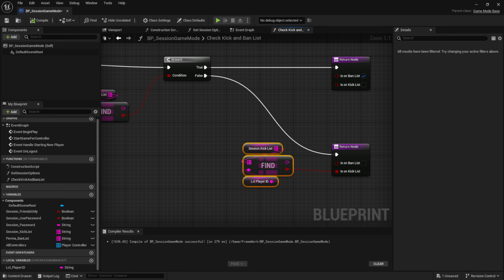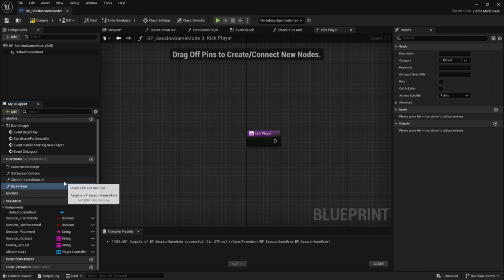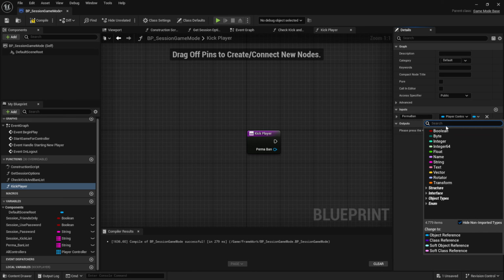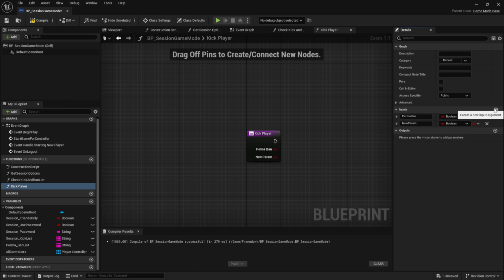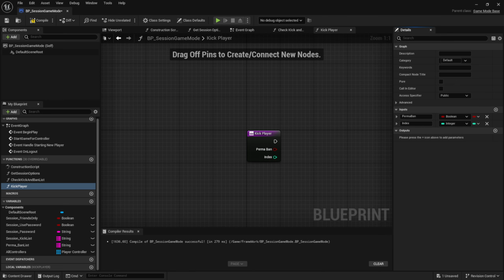And then we're going to create a second function we can call if we actually want to kick a player. So let's create another function called kick player. And for this one, we're going to give it two inputs. The first one is a permanent ban, so perma ban. That's a bool. And the second one is the index of the player that we want to kick. So simply index, and that's an integer.